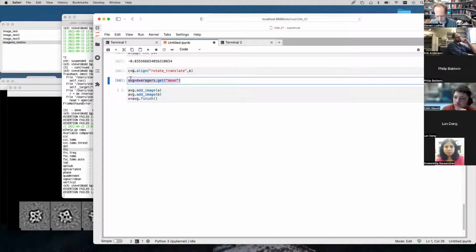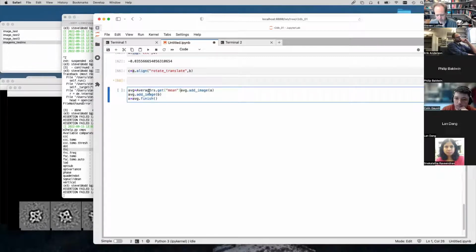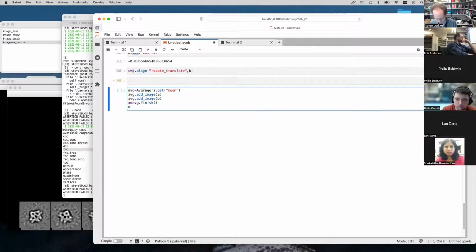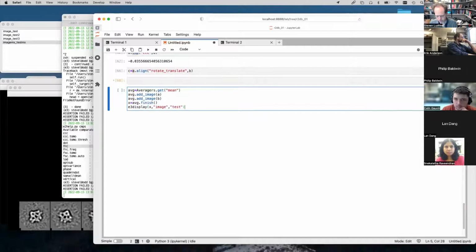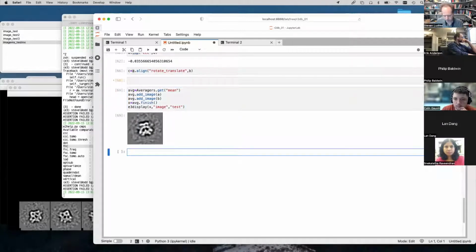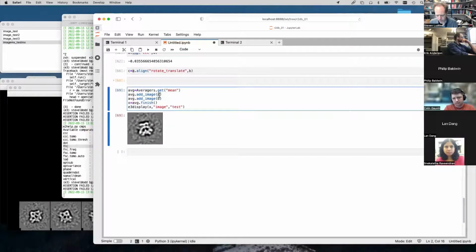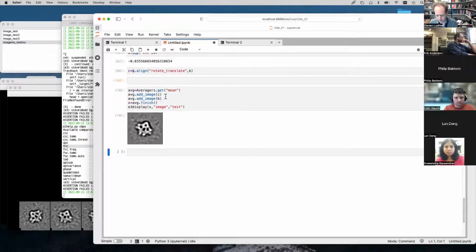So I'm going to put this all in one block, like that. And then let's E3 display X image. Okay, so that's the average of A and B. I could do the average of C and B, and it should look a lot cleaner because they were in the correct orientation now. But we can go back to A and B, and you can see it.